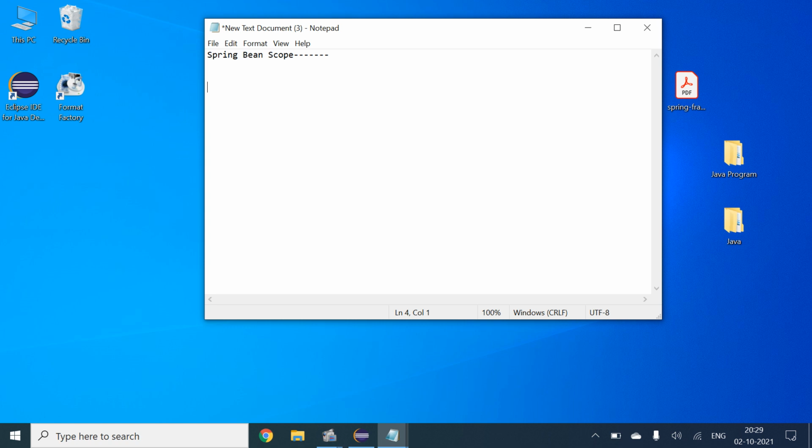Basically, the Spring Bean is already defined. What I mean is, when we need any object, it will run with the help of the configuration file, the XML file, in which we have given the data and the names of the objects. It depends on what we are calling.